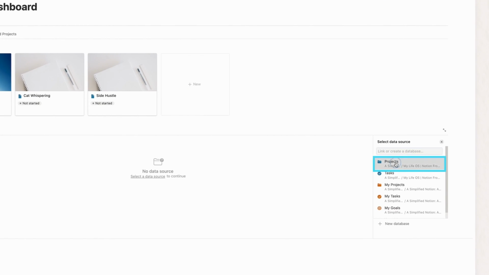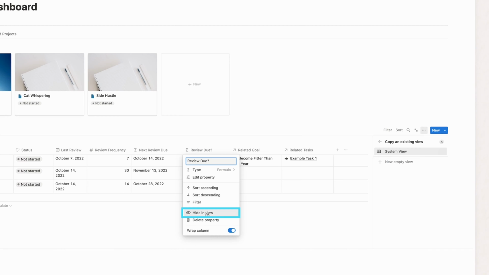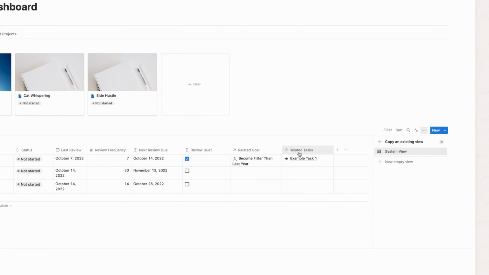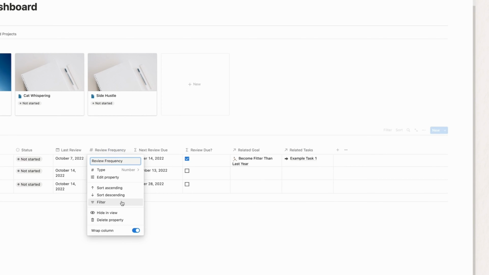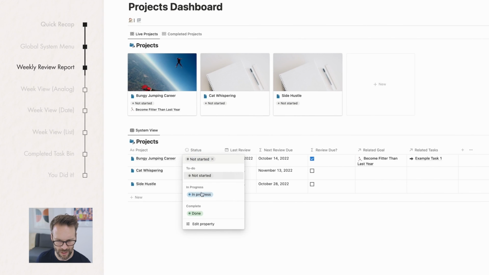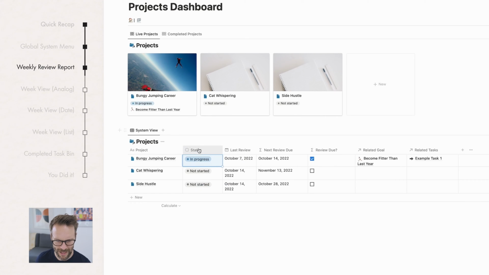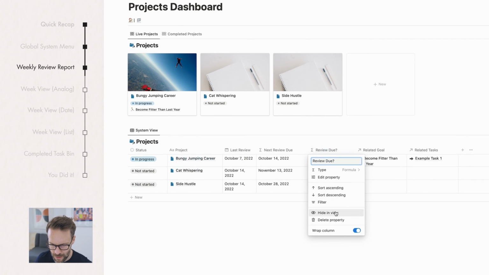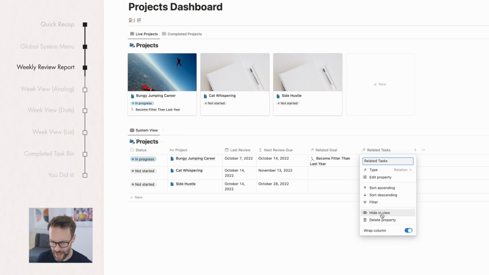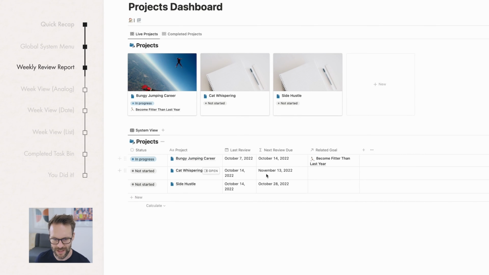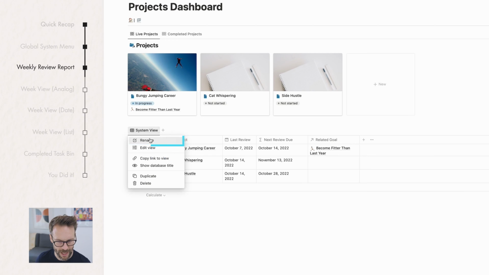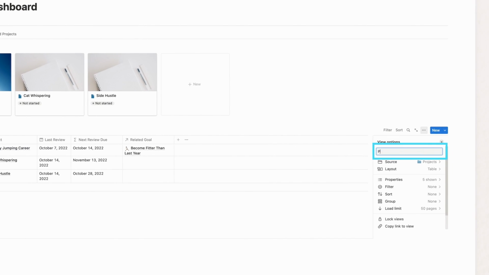I want the projects. I want to hide the review due. I want to hide the related tasks. I want to hide the review frequency. I think I've clearly started that, haven't I? Move that back. This I want to hide, and I want to hide that. Great, so that is a simple view. I think with this it's worth hiding the database title by clicking on the dots of projects and hiding that, and rename it to be projects for review.